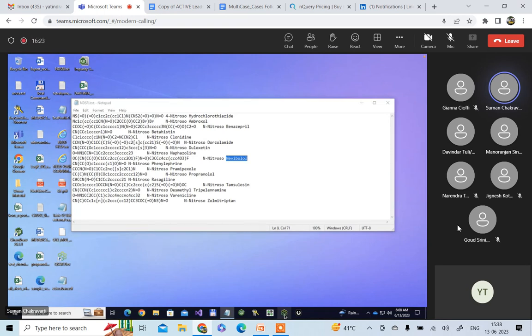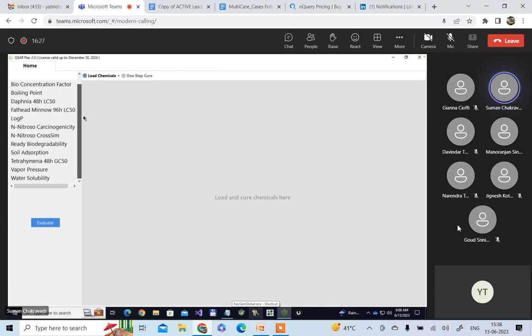So let me start QSAR Flex. This is the specific program that we are talking about, and it contains various different types of endpoints. QSAR Flex not only works for nitrosamines, but also for other types of toxicological, ecotoxicological, or physical chemical properties that you would like to predict. But the most important module that we are going to use today is N-nitrosyl carcinogenicity, because our objective is to find out if this nitrosamine is carcinogenic or not, or if it is carcinogenic, what would be its potency, and can we derive the acceptable intake limits for this particular NDSRI. There is one more module that is sometimes needed, called N-nitrosyl cross similarity, but today we'll just focus on N-nitrosyl carcinogenicity itself.